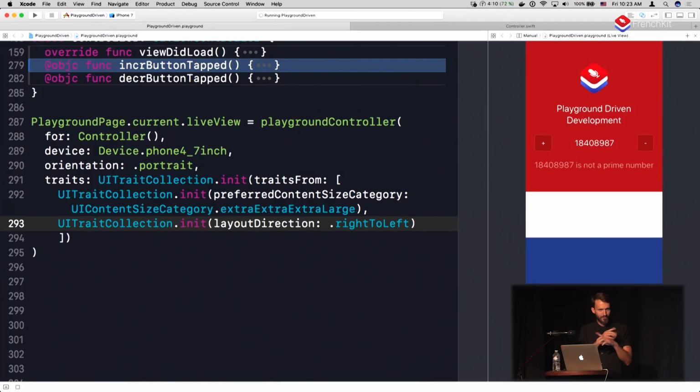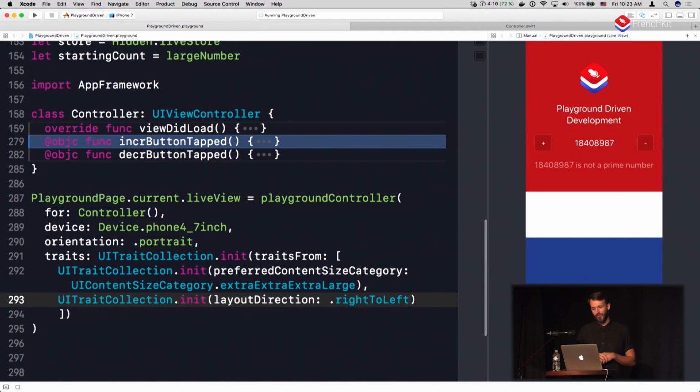So plus and minus swaps. If this was a more interesting interface, you would see more things. If I had a left justified label, it would have gone to right justified. So this is interesting. This is being able to really just tweak and poke around all this stuff on the fly.